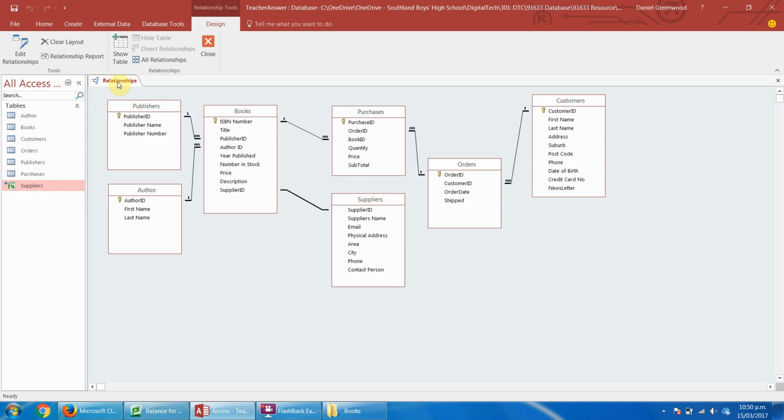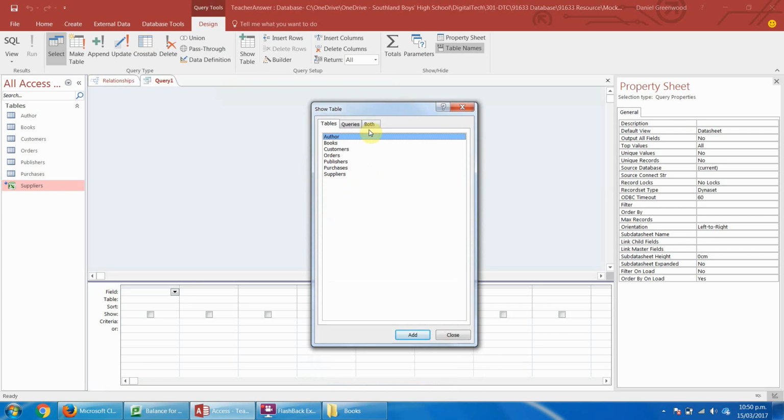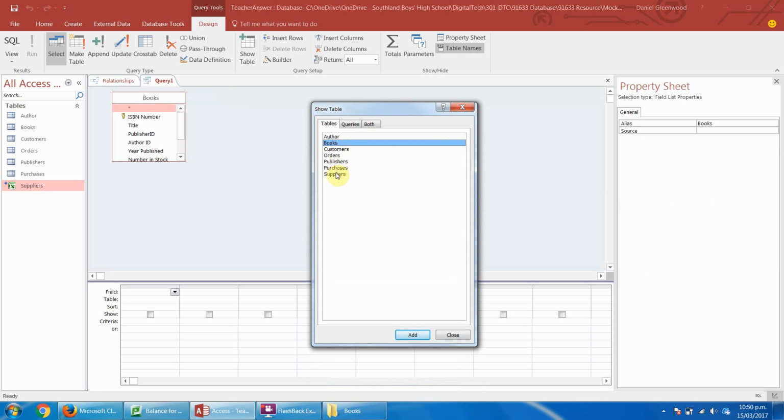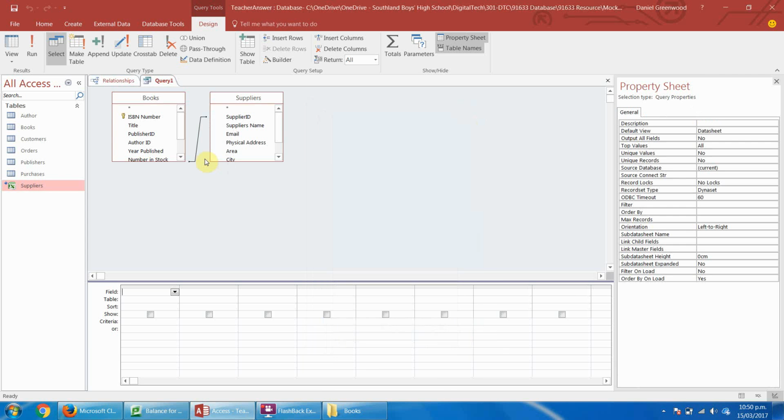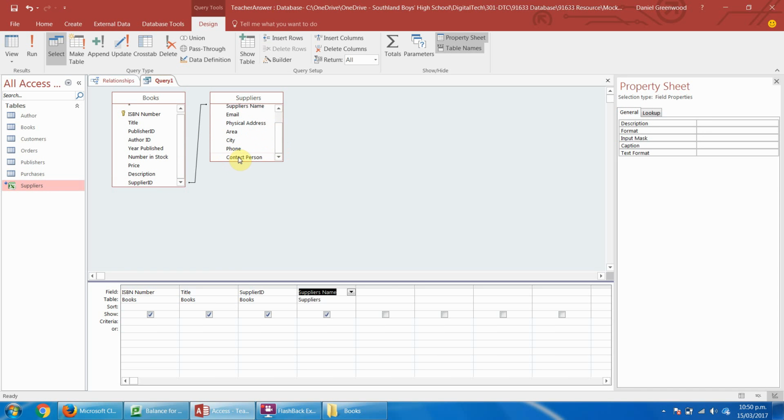But if we actually want to test, is that working? If we create a query, I say, right, okay, so we'll get the books table and the suppliers, and I say, right, show me the primary key for that, the title of the book, and I can say I need to show supplier ID and the supplier name, and contact person.